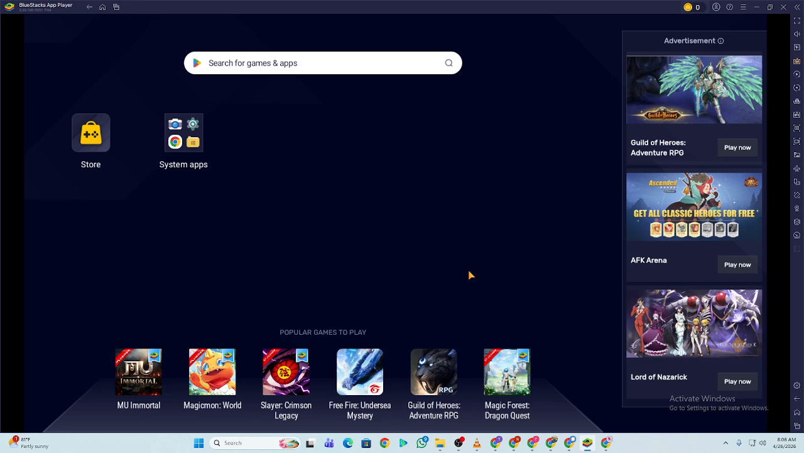Alright, so if BlueStacks keeps crashing on your PC, that can be really frustrating. But most of the time it's caused by settings or system issues you can fix pretty quickly. First, restart your computer. It sounds simple, but it clears temporary problems. Make sure you're using the latest version of BlueStacks to avoid bugs and crashes.